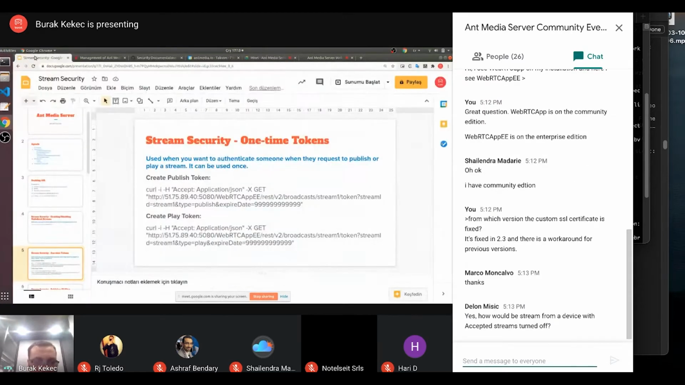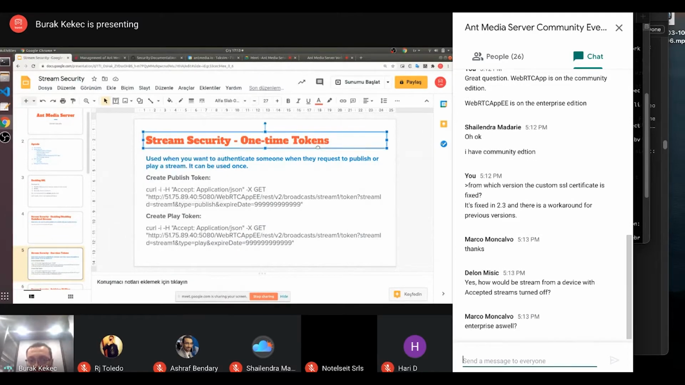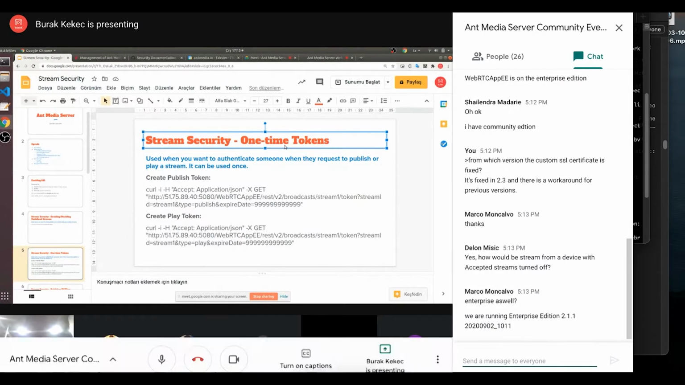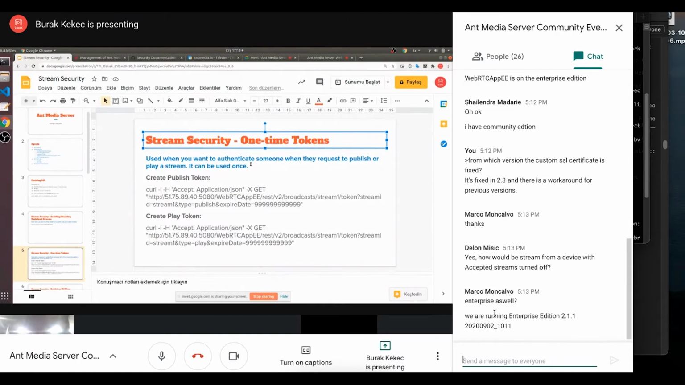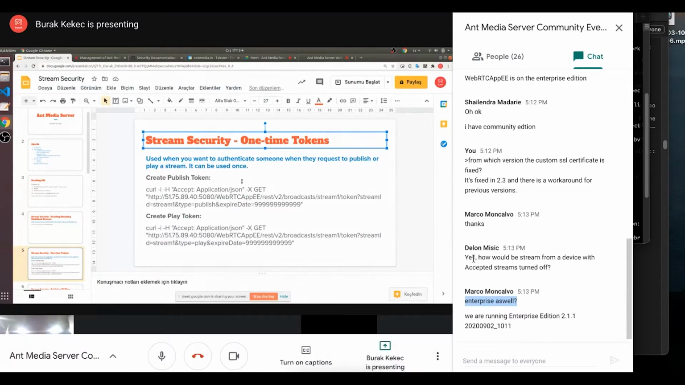Okay, then I will continue with the second stream security option. The second one is one-time token. This is the oldest one, I think, in Untitled server. You can use this to authenticate someone to publish or play a stream from or to Untitled server. The main property for this mechanism is the created token can be used only one time. Then it will expire and you can't use it anymore.